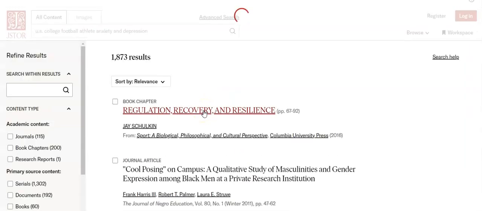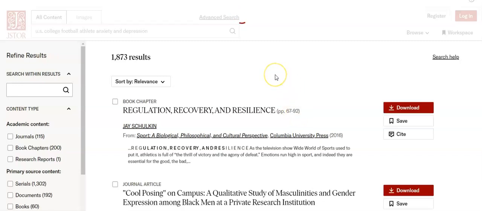And notice we get completely different results, even with the same keywords. So we have regulation, recovery, and resilience. Notice it is a book chapter. Now I didn't say articles only or peer-reviewed, and I also didn't say last 3 years. So we get something that's like from 2016. But it looks pretty good. Sport, a biological, philosophical, and cultural perspective, Columbia University Press.